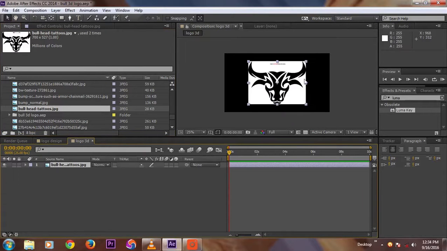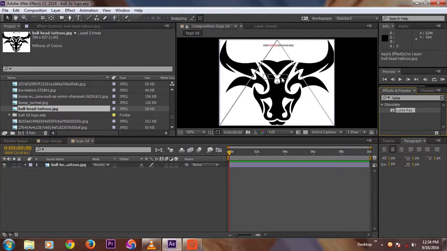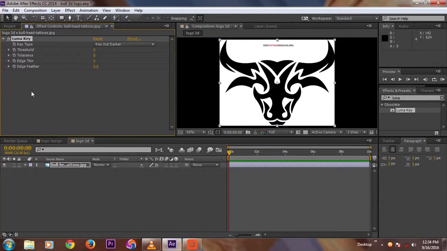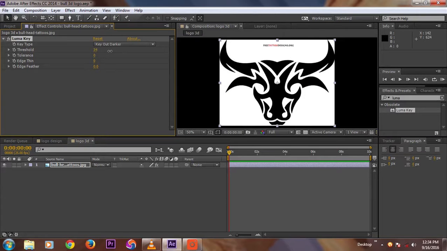Okay, now I found it, the bull head tattoos. It is going to cut the dark portion that is needed for the logo design. Masking is a tedious process, so another trick is to add Luma key, then increase the threshold until the white spot disappears.